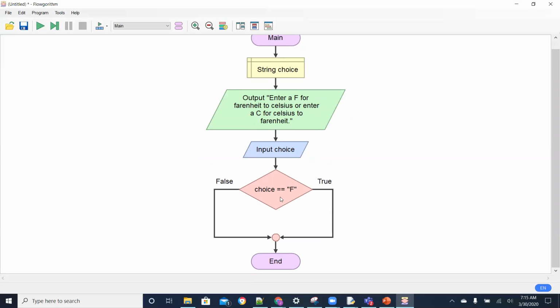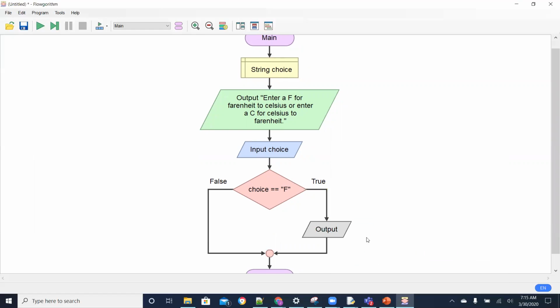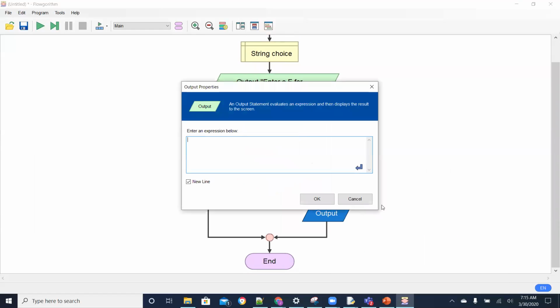If it is holding the capital F, then they're going to be picking Fahrenheit to Celsius. So on the true path over here, I'm just going to do an output for now and say in the output that we are converting Fahrenheit to Celsius.